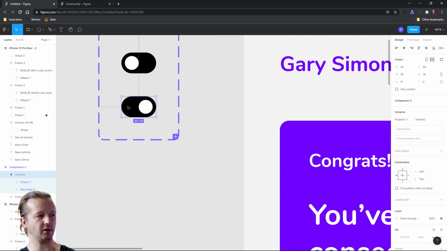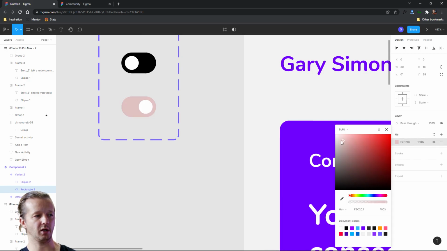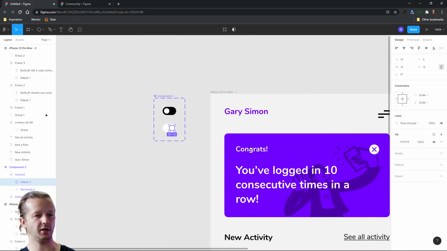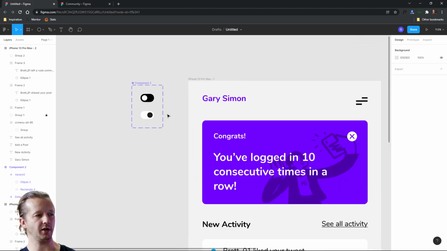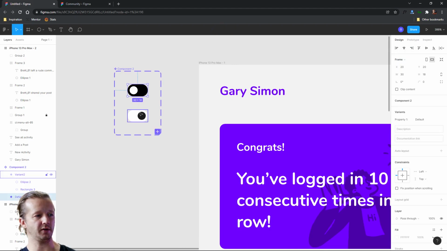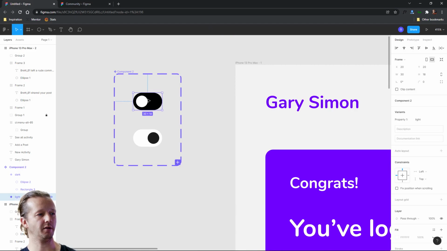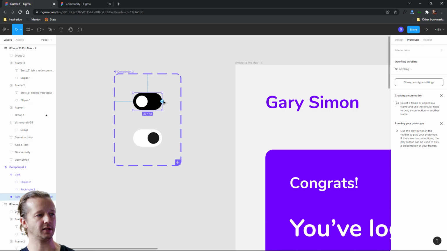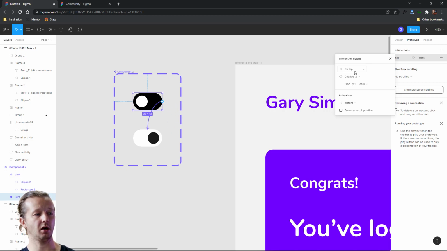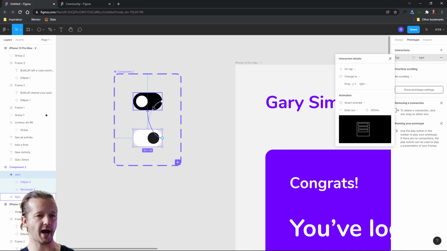So we'll take this background color here and make this white. And then this one will be the same background color we have over here. So we can grab this, and there we go. Now this is called just default. We can just call this light, and this will be dark. Another thing we want to do is get these prototyped up so that when this is clicked, on tap, we're going to change the animation type to Smart Animate. And then we'll do the same thing going back.